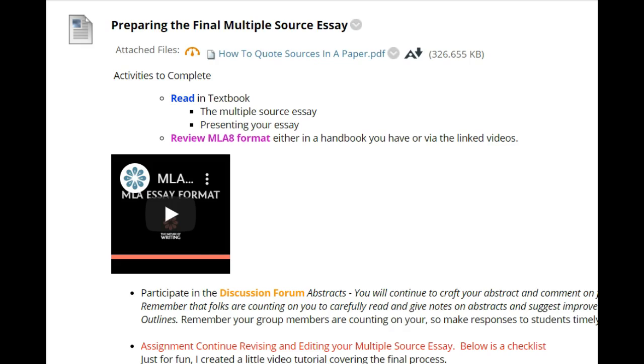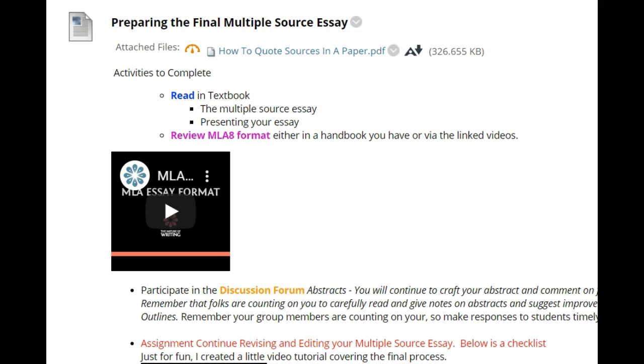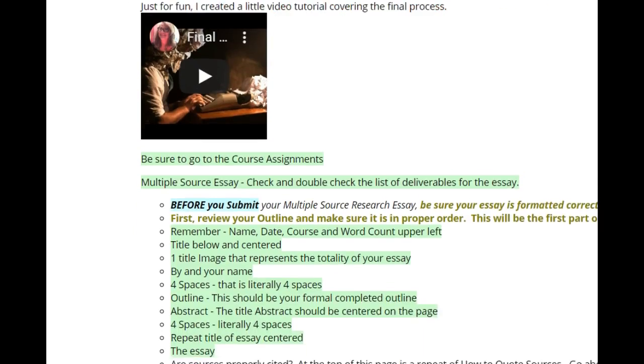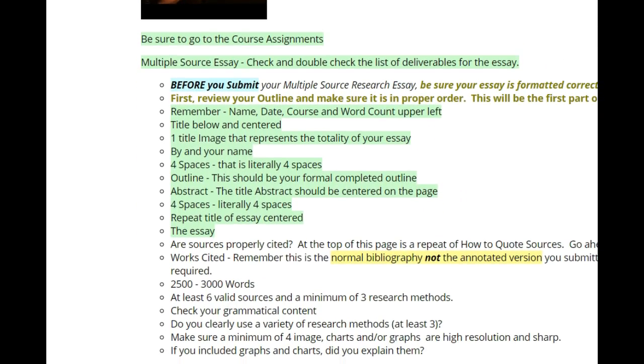Remember, Blackboard will only accept one document. So if you attempt to submit multiple documents, all I will see is the last document that you presented. That is why it is imperative that your submission for your final essay is one document, one long PDF document. We want the name, course, word count in the upper left-hand corner. The title is centered below that, and then one title image that represents the totality of your essay.